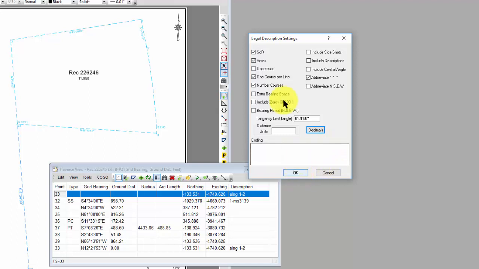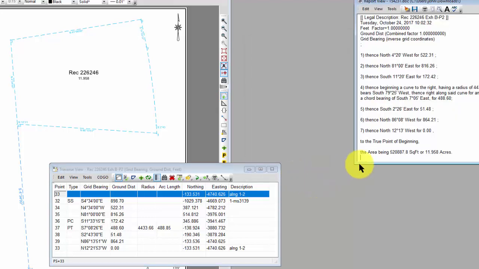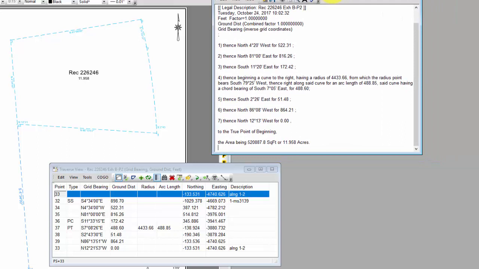And I'm going to choose the other options I want. Okay, extra spaces in the bearing, that looks good. And let's choose OK. So Traverse PC is going to write this legal description for us. And we can see here that Traverse PC has rounded off the direction, north 4 degrees, 20 minutes west, using 2 decimal places, because that's what we said.